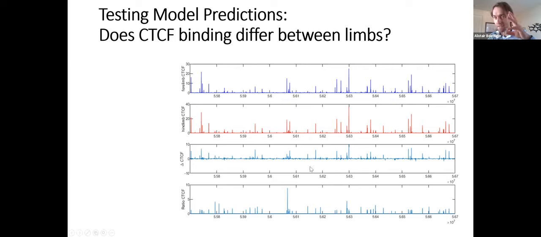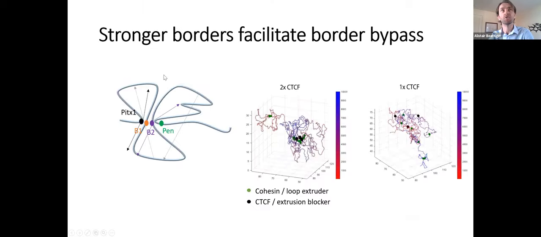So maybe that's even giving us a mechanism, consistent with the prediction of the model, that these borders are stronger, that stronger borders really facilitate border bypass, and they do so only for the locally tethered elements. We can see that in this simulation as well, where the boundaries are more frequently occupied, they preferentially form these clusters or hubs of all of the cohesins together. And if the borders are coming on and off, they're less likely to all aggregate into a hub and get the enhancers and promoters in the same place.